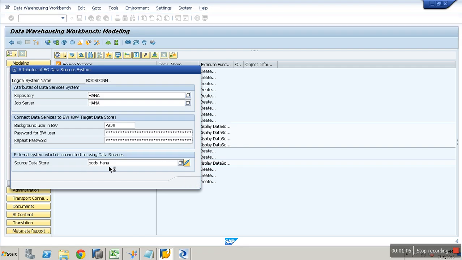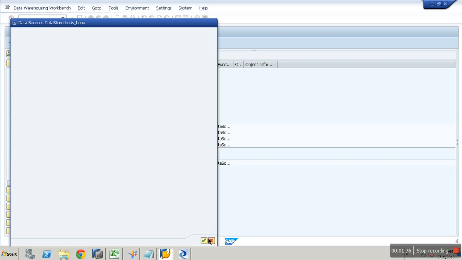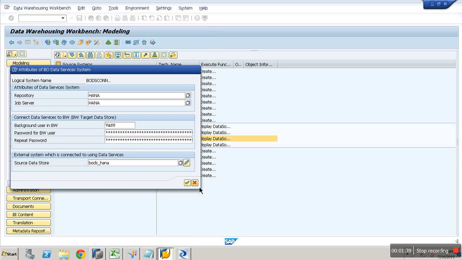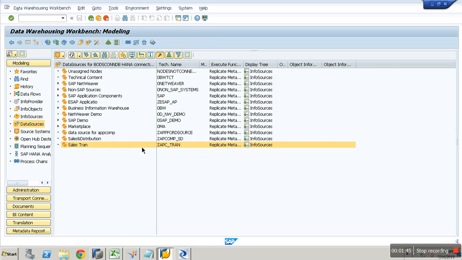If you specify a data store, see, in BODS what does a data store mean? It's a source system connection. If I specify the connection here, the server name is given. We specified one connection here. Then in this case I can consume the tables of that data store directly here.